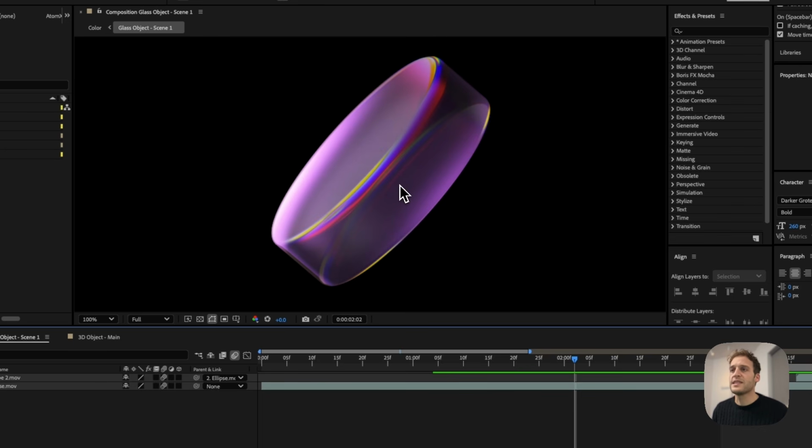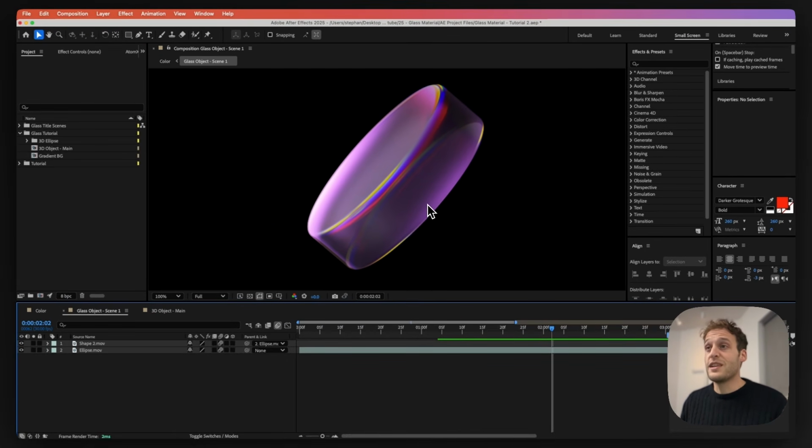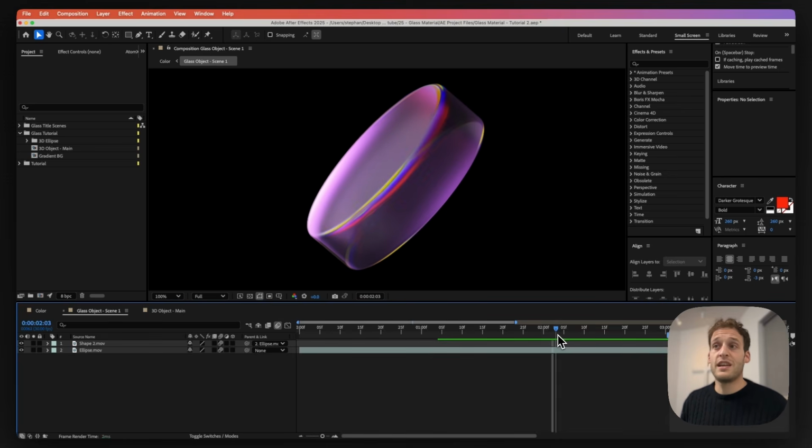bouncing on this glass. This is normally not that possible in After Effects, since when it comes to transparency, it is actually good at rendering reflections on the surface, but when it comes to the inside of the material, right now it actually doesn't really add any detail inside. So let's see how we can achieve this look in After Effects.